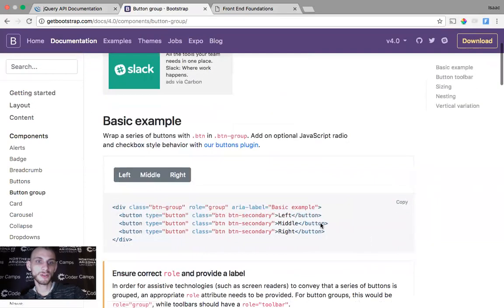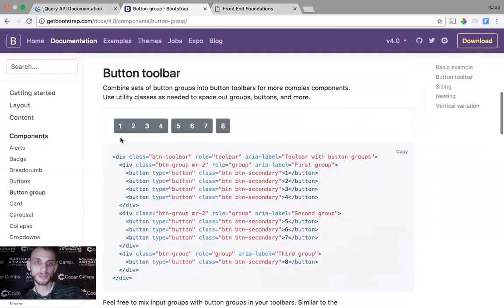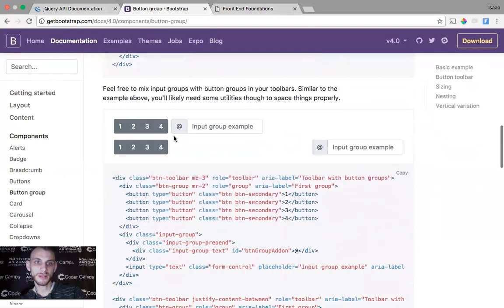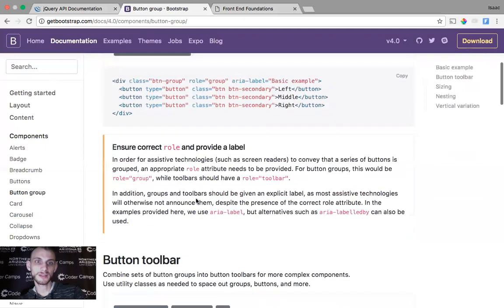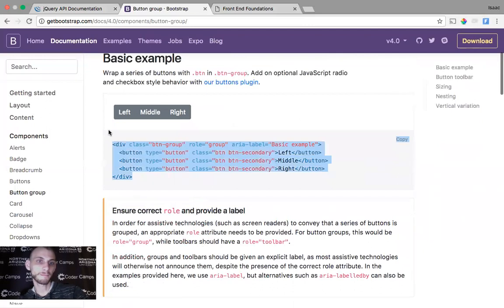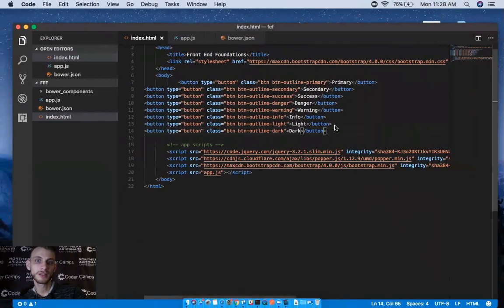Okay, next we have button groups. This is for when we don't want to separate our buttons. Maybe we want to list some data or something else, and this is where that would come in handy. So let's take a moment to get this first one here and paste it in our browser.